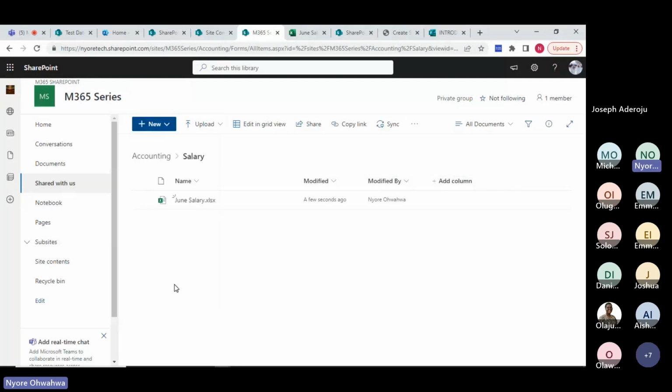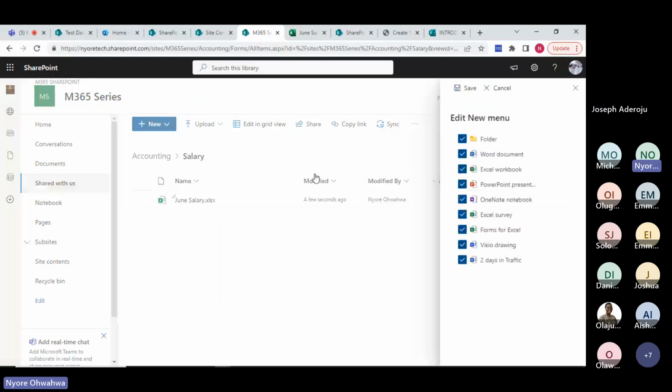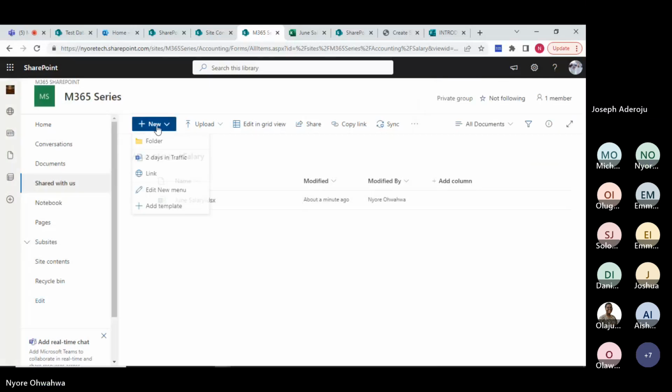If I say edit menu, I can decide to edit menu, and I can uncheck everything here because I want users to come into this document library and see only this template that I have added, 2 days in traffic. So I can uncheck all of this. So I leave this and I leave folder and I say save. So you see now, when you come here, I only have the option for folder and I only have the option for 2 days in traffic.